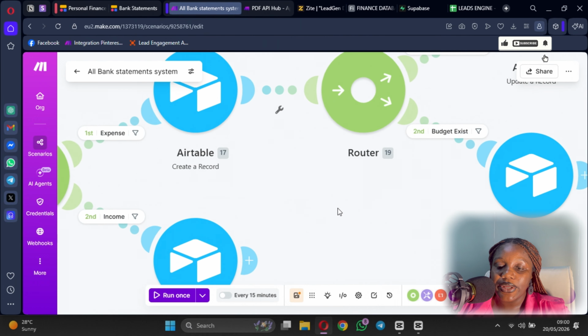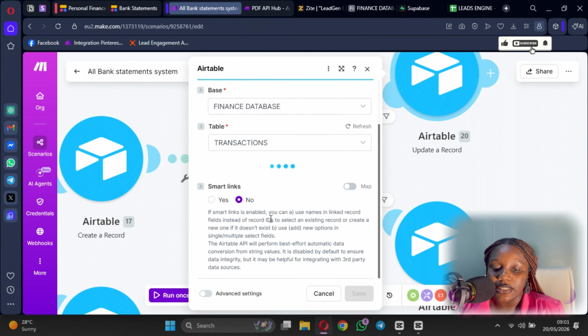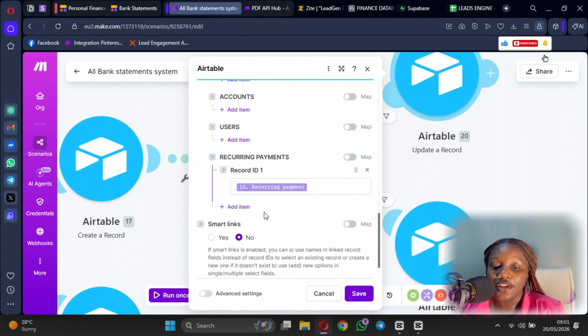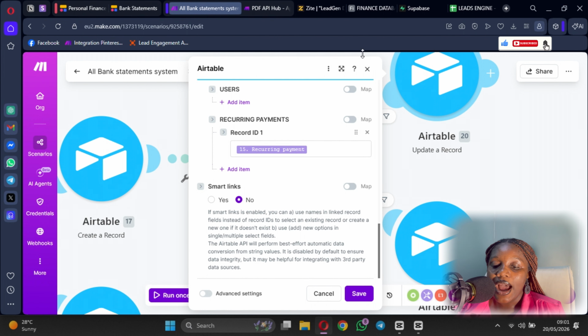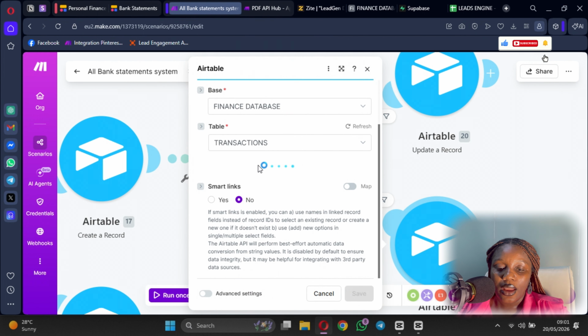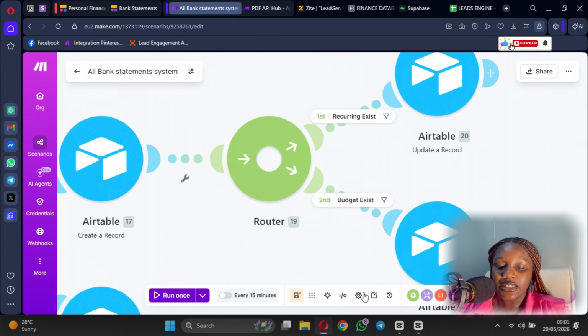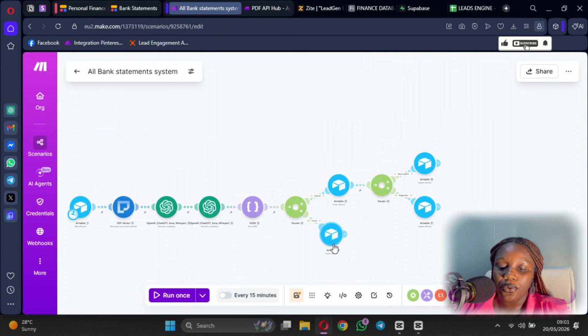So for our expense on the other end, we have to go back and update it if a recurring exists and also if a budget exists. So if there is an ID for recurring, that means it's one of our recurring payments, and it's going to go ahead and update the right space in the database. As you can see here, it goes in to update this particular one. And on the other end, if it's a budget, it also comes down and updates this particular one for us. So yeah, that's basically how this would work.